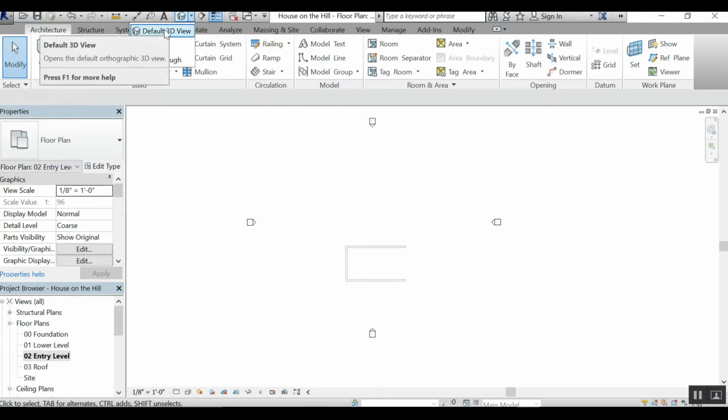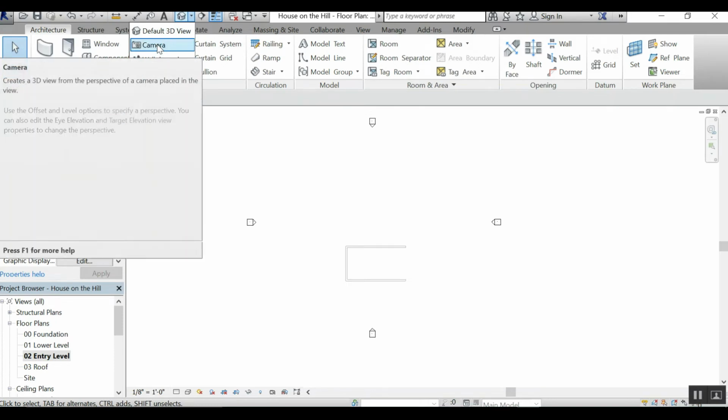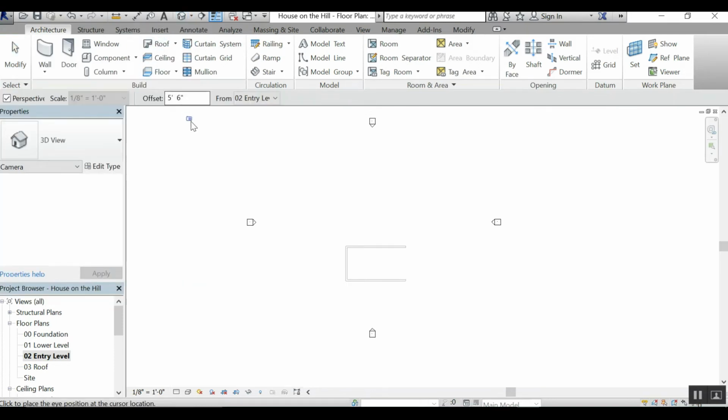We've got a couple different options here: default 3D view, camera, and walkthrough. I want you to select camera. Click on camera, and you'll see that now attached to our cursor is a little camera. Get to the northeast of our project, roughly right about here. It doesn't matter where precisely you are. This is just a very approximate location. But get right about here and click your mouse button and drag your cursor down.